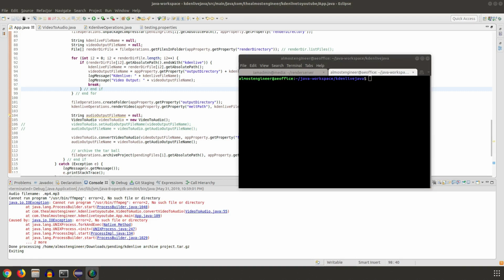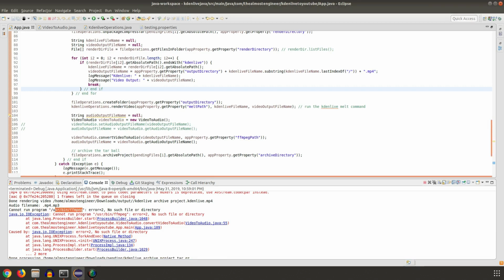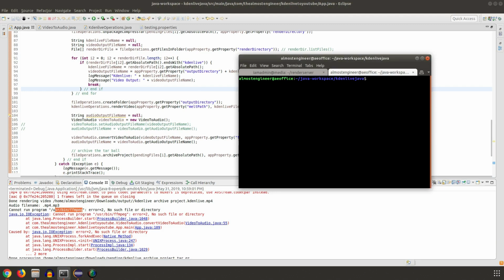All right, so the process has completed, and as you see here, we've got a couple of issues. So one, the output file name is wrong. I think I was supposed to use substring, or I used the other thing instead of that. So that's a problem, so I have to fix that. And then also I don't have FFmpeg installed on this particular computer.